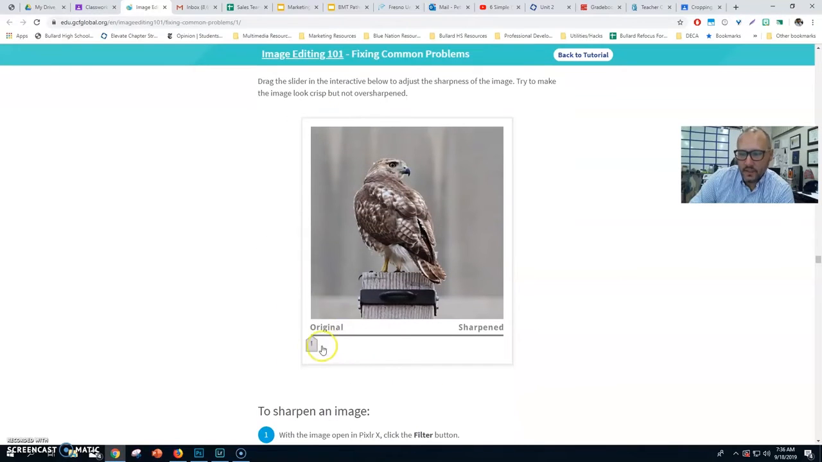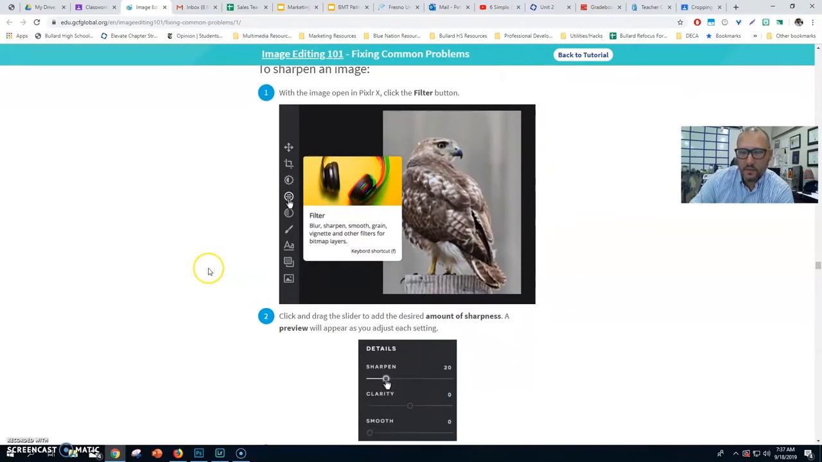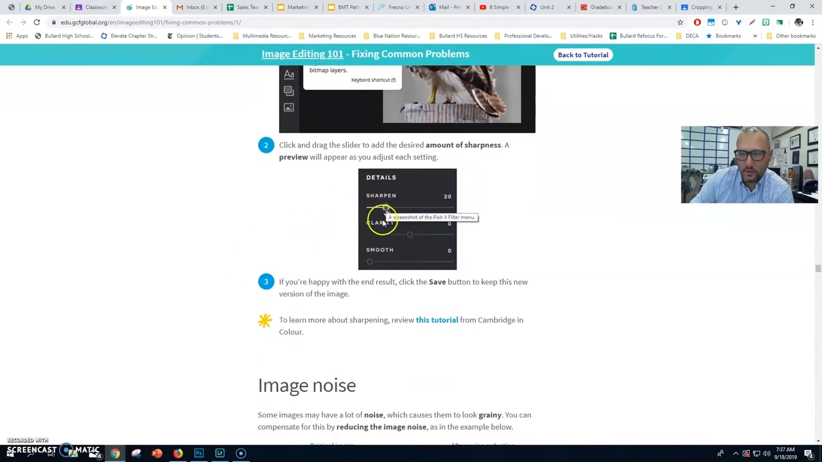So again, we have a tool that we can play with to get that sharpness looking good. Again, that's way too unnatural. If we got down to maybe here, then we're looking at a really good picture of a hawk. On Pixlr X, you're going to filter. On that filter, you've got sharpen, clarity, and smooth, and we're going to play around with the sharpen tool.